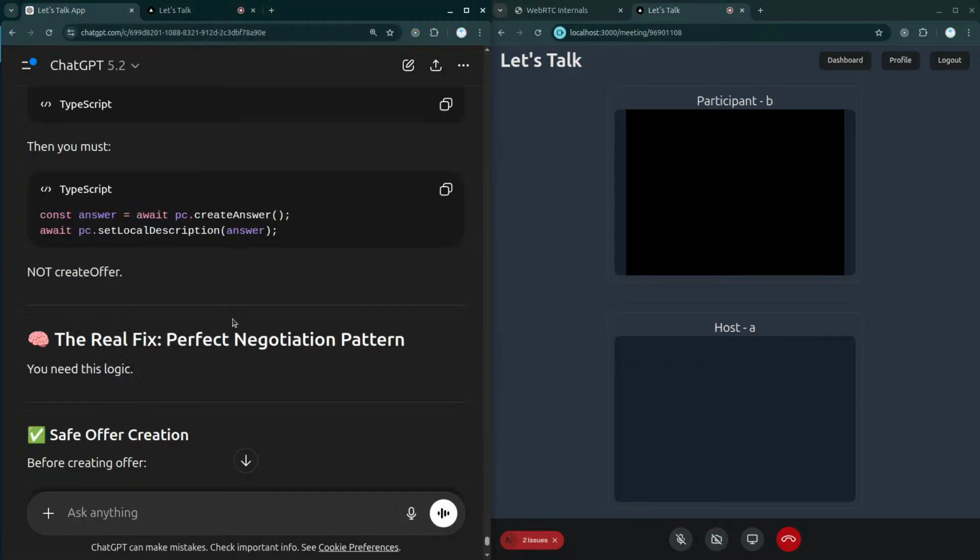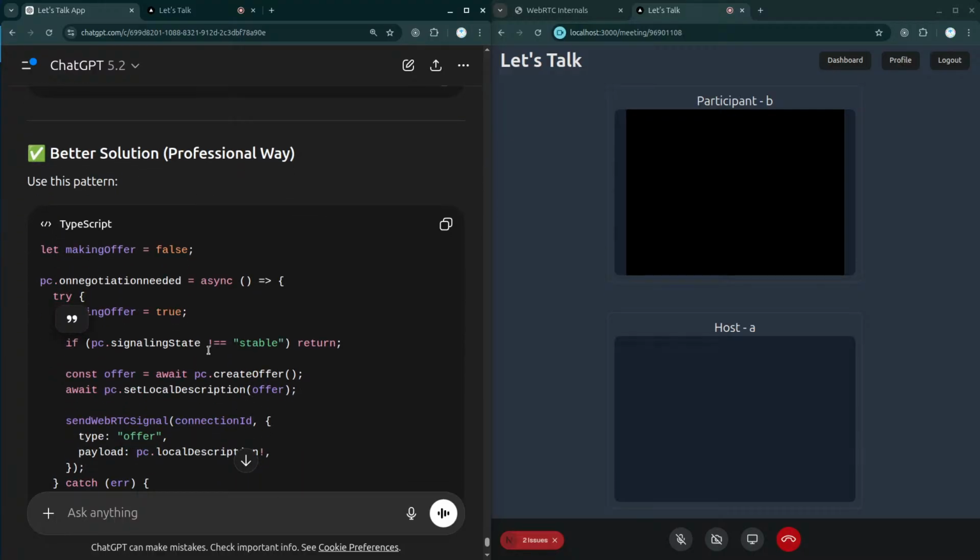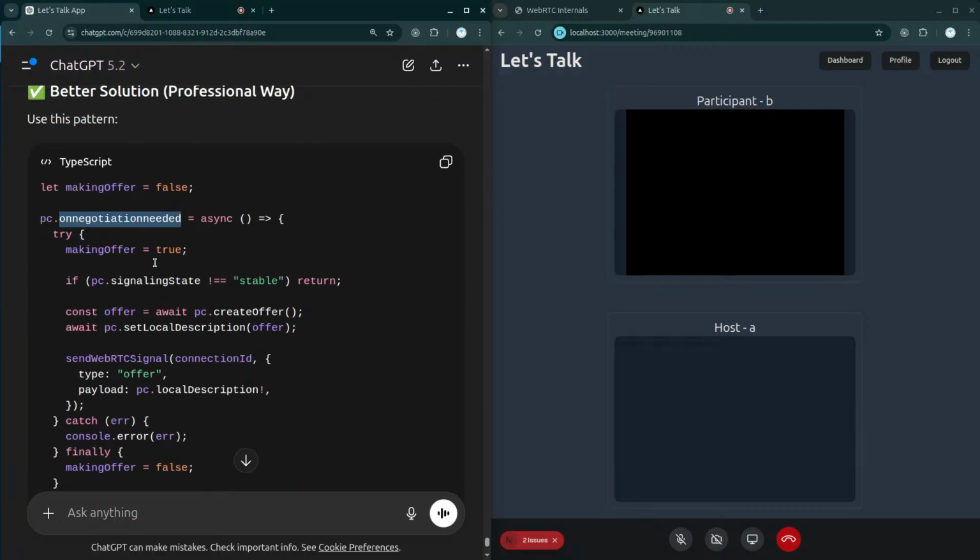Let's read more. So the real fix: perfect negotiation pattern. Before creating an offer, if pc.signalingState is not equal to stable, just simply return. Better solution, professional way: pc.onnegotiationneeded, makingOffer is true, if pc.signalingState is not equal to stable, return, and const offer = create offer, and after that send WebRTC. In that, makingOffer is going to be true.